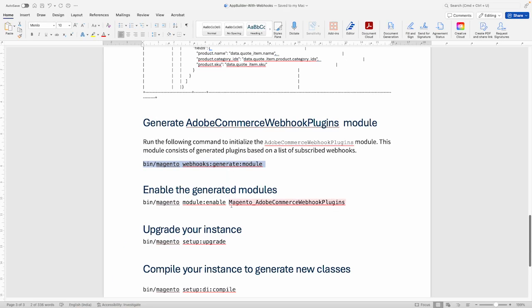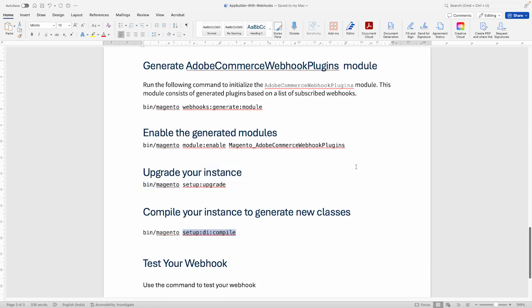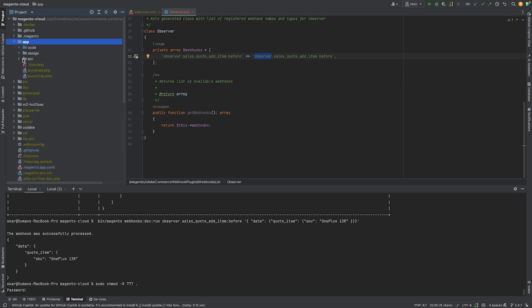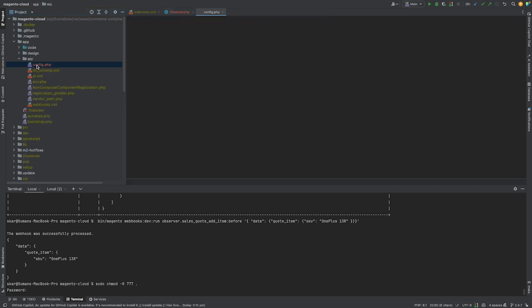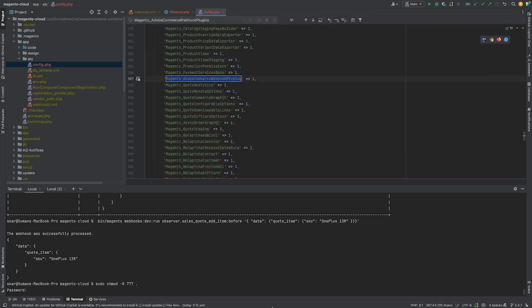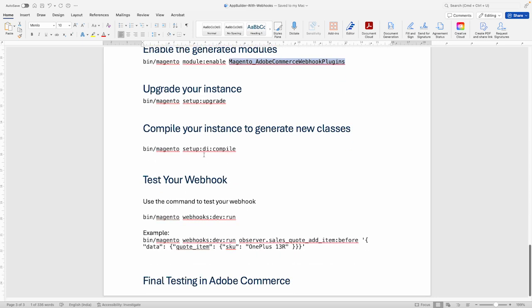So once this is done, you have to activate this module in the app etc folder, app etc config.php. You have to activate this module, and then you have to run a setup upgrade and setup di compile. So this module, let me check in my local instance whether it is there or not. So I go to app etc and search for the module. Yeah, so this is activated. Okay, so these all are done.